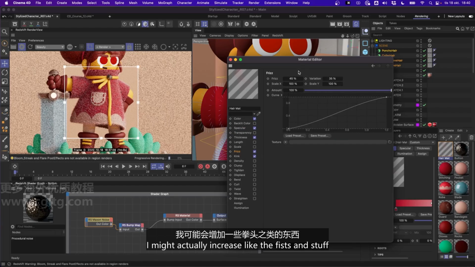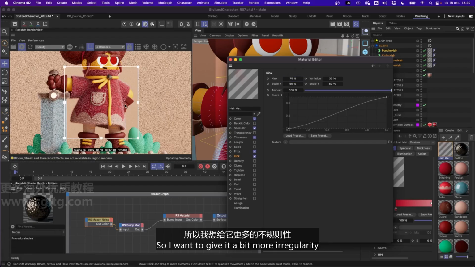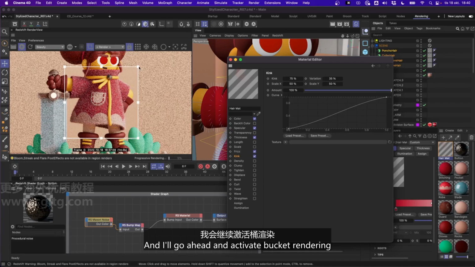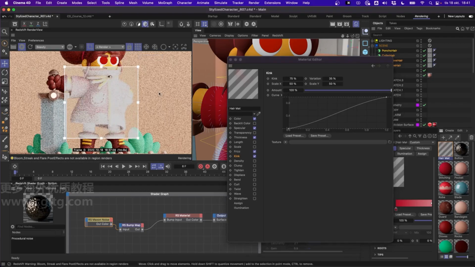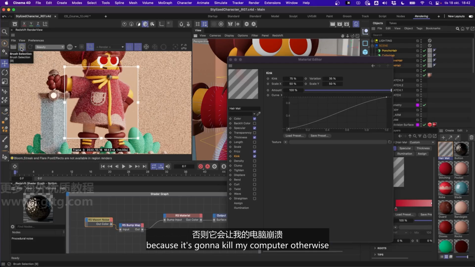I might actually increase the frizz and stuff because it feels a bit uniform along the edges, so I want to give it a bit more irregularity. Yeah, now we're getting somewhere. This is starting to look really cool. And I'll go ahead and activate bucket rendering just so we can view this at a finished state. All right, so this is looking really, really nice. I'll go ahead and pause this IPR because it's going to kill my computer otherwise.